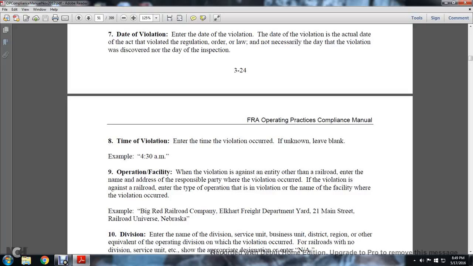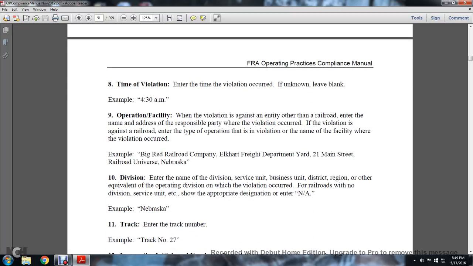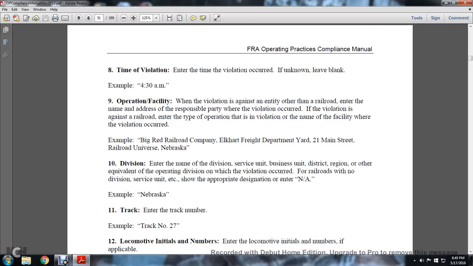Operational facility: when the violation is against any other railroad, enter the name and address of the responsible party where the violation occurred. If the violation is against the railroad, enter the type of operation or the name of the facility where the violation occurred. Division: enter the name of the division, service unit, business unit, district, region, or other equivalent operating division on which the violation occurred. For railroads with no division or service unit, show the appropriate designation or enter NA.